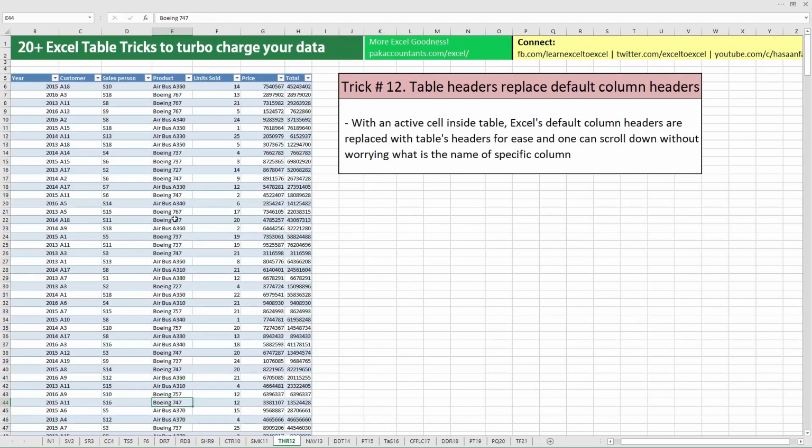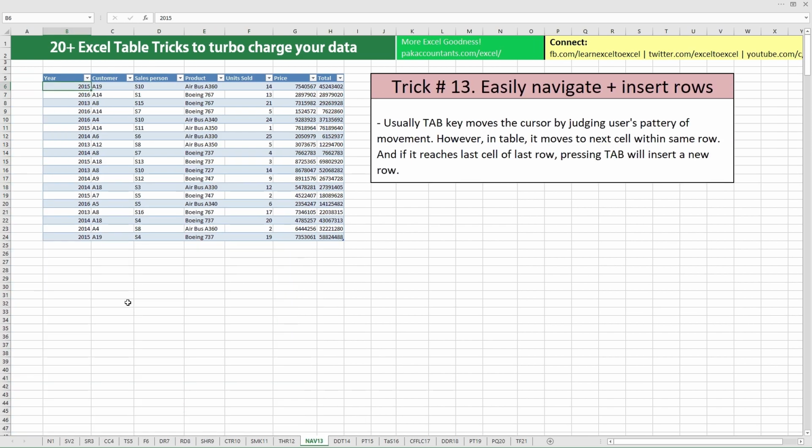It's so convenient to have really large data which is flowing vertically downward in thousands of rows, and I can know in which column I am working because it replaces the default header rows for me. Now let's have a look at trick number 13, which is ease of navigation inside an Excel table.